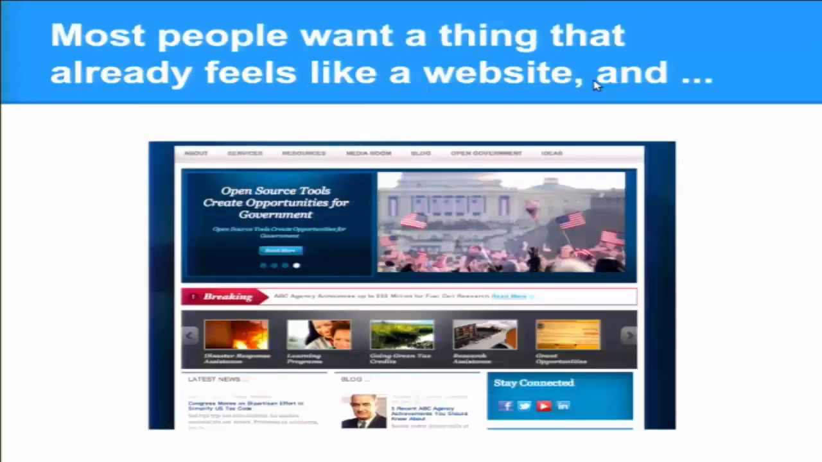What most people actually want is something that kind of feels like a website. This screenshot is from Open Public, which is a Drupal distribution for making websites for local governments. And when you install it, you get a website for local governments with example data. You could go through there, replace all the example data with content about your actual local government, and go live with that in a matter of hours.